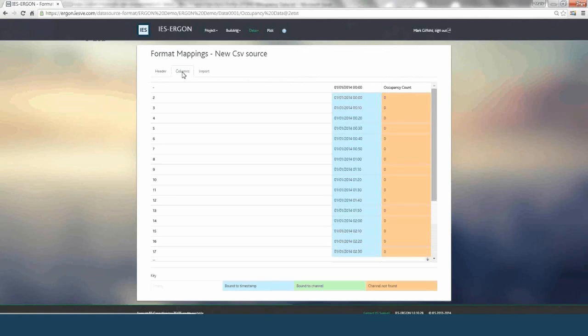So it takes us on to this page, and you'll have seen the header tab where we had the timestamp occupancy count. We then click on the column button, and you should see this. If you don't see this, then you have an issue. Automatically it's recognised the date format. In this case it's the 1st of January 2014, and then we have the time on the 24-hour clock. If that's been set up correctly, you should see that in blue, which is telling us that it's been bound to timestamp. So Ergon has automatically recognised that as a timestamp column.